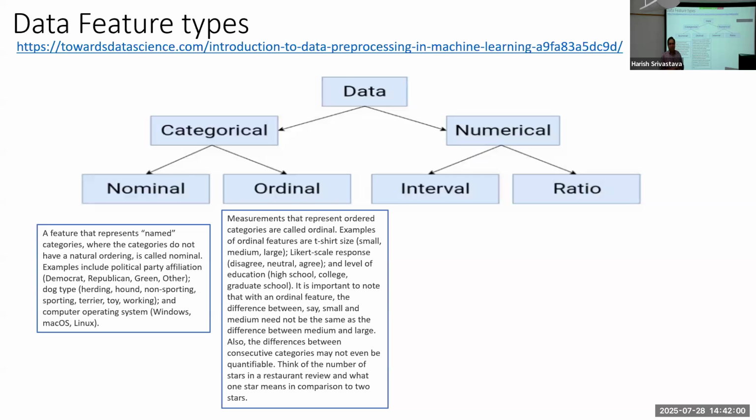Ratio in a simple sense: if you have a split of data into different groups, if I draw a circle and divide it by half, what does it mean? 1 by 2, 50%. That's a ratio, right? If I divide it by 4, it is 1 by 4. It's a split of the whole data into different segments. So numerical data can be interval or ratio. Important is this categorical data.